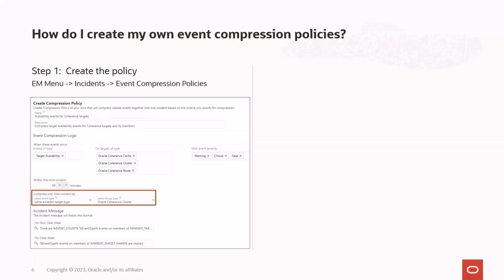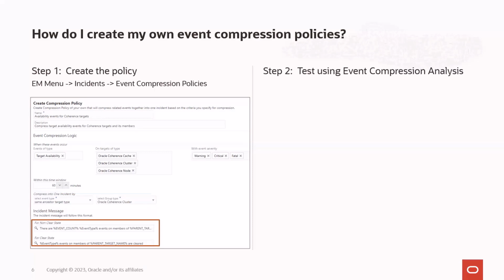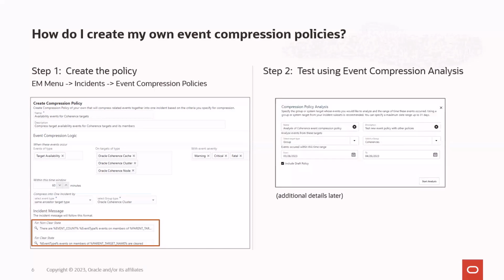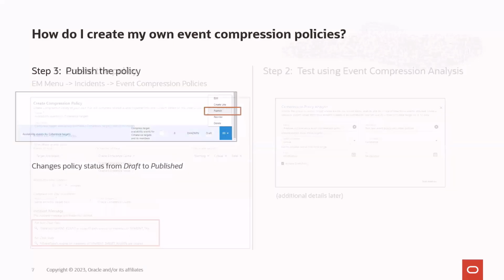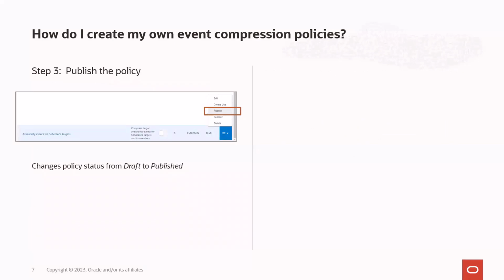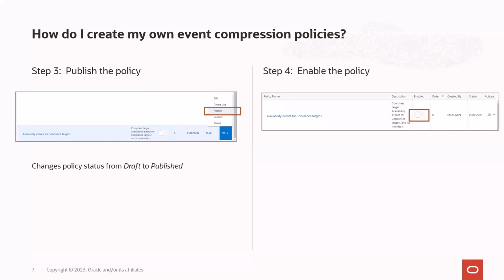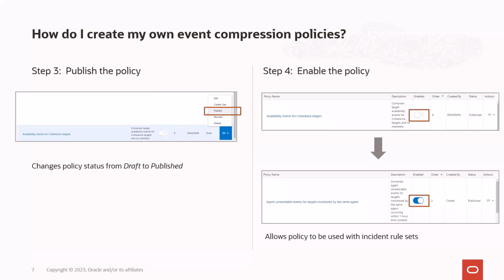Finally, when an incident is raised, we can choose a custom message for the incident or keep the default. For now, let's keep the default message. After we've created the policy, the next step is to test the policy using the event compression analysis report, which I'll discuss in a few minutes. Once testing is complete, if we are happy with the results, we can publish the policy, which changes its status from draft to published. Then the last step is to enable the policy, which makes it available for use with incident rule sets.